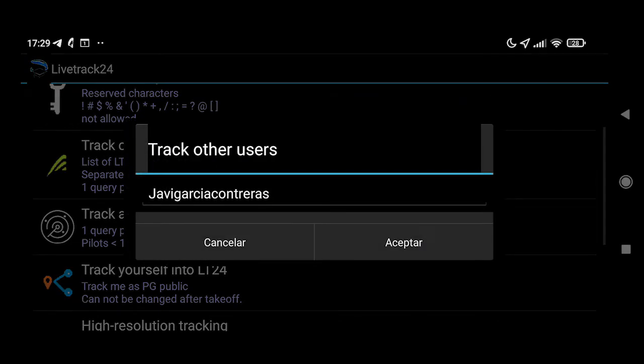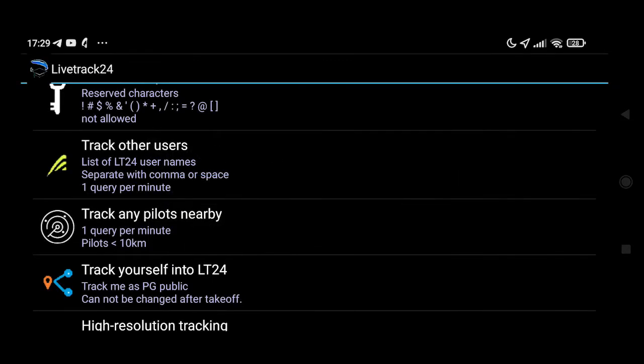What I can do is set a list of Live Track 24 pilots separated by comma, and I can track them. That easy. If I know the name of the pilot, the Live Track 24 account, I put it in here separated by comma, and that's it. It's so simple.